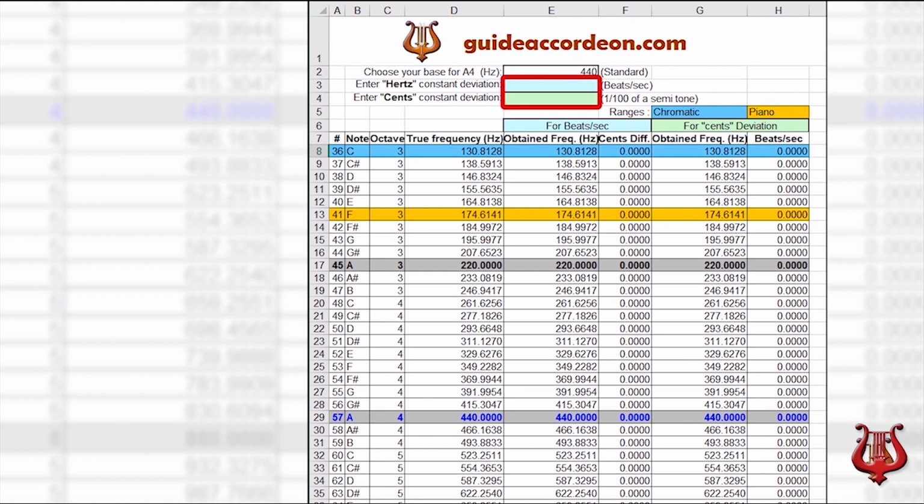It is mainly in the other 2 boxes that you will enter values. The second box in blue represents the speed of the beats per second that you want to reach. The values entered here will be reflected under the blue columns labeled for beats per second. The third box in green represents the cents you want to reach. The values entered here will be reflected under the green columns labeled for cents deviation.